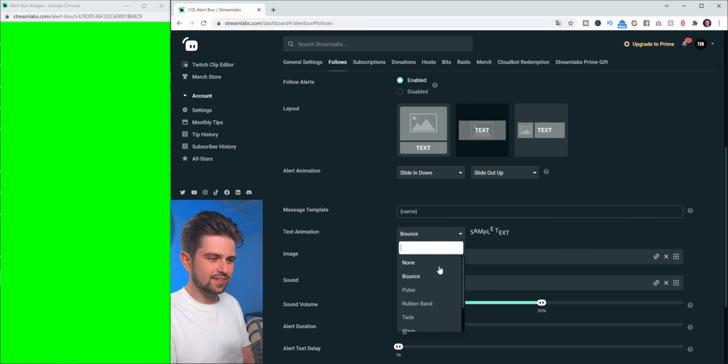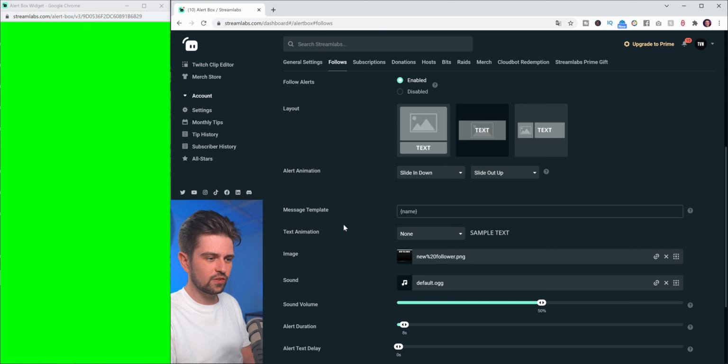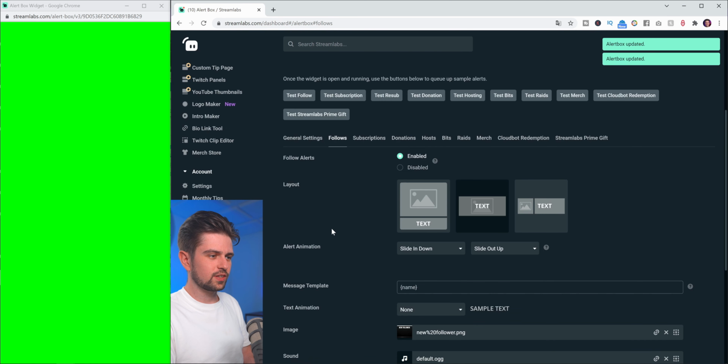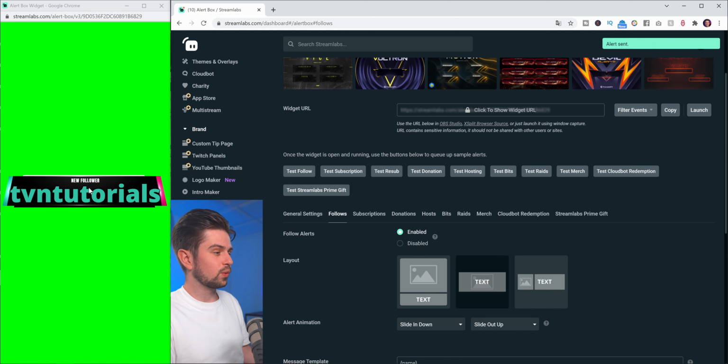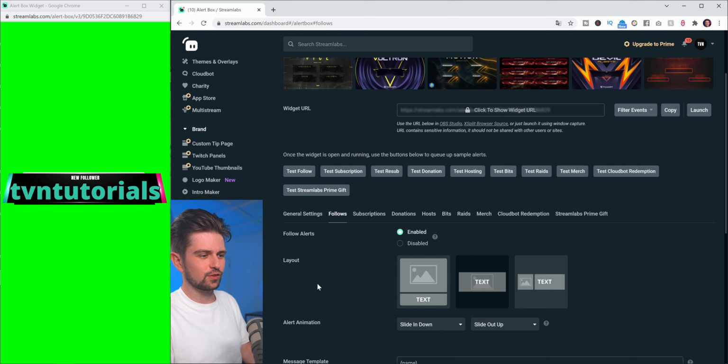I also don't like this text animation. I'm gonna change it to none and then click on save settings to see how it will look right now. Click on test follow. That's better already, but the text is way too big and we're gonna change that later, as well as the color, because this green looks very awful.